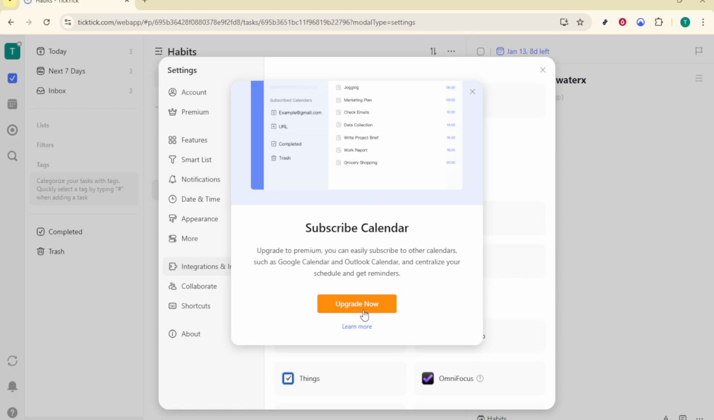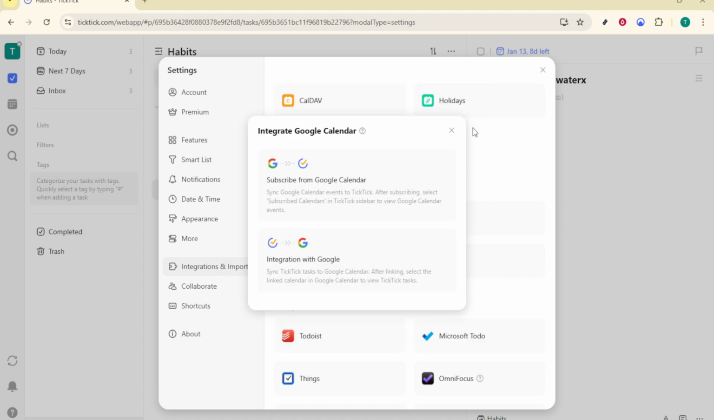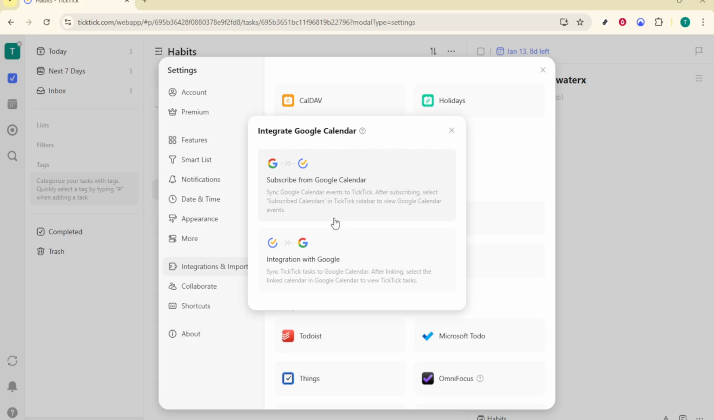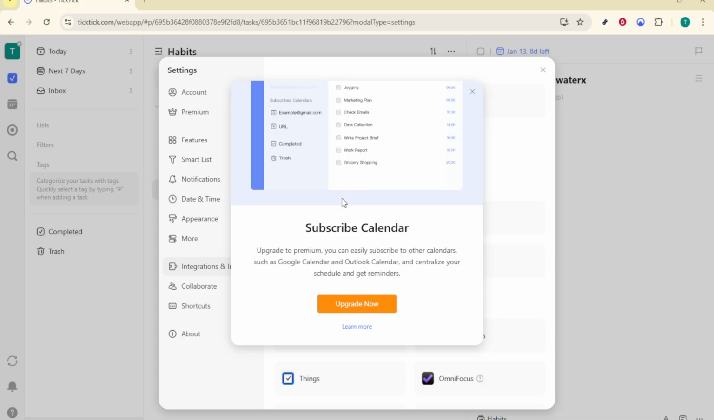The second option is Integrate with Google Calendar. This creates a two-way sync so changes flow both directions. That means editing or adding events in Ticktick can update Google Calendar and vice versa. When you select this, approve the permissions so Ticktick can manage the sync. Choose which calendars and which Ticktick list should sync to avoid clutter. If you split work and personal items, keep them mapped to the correct places.